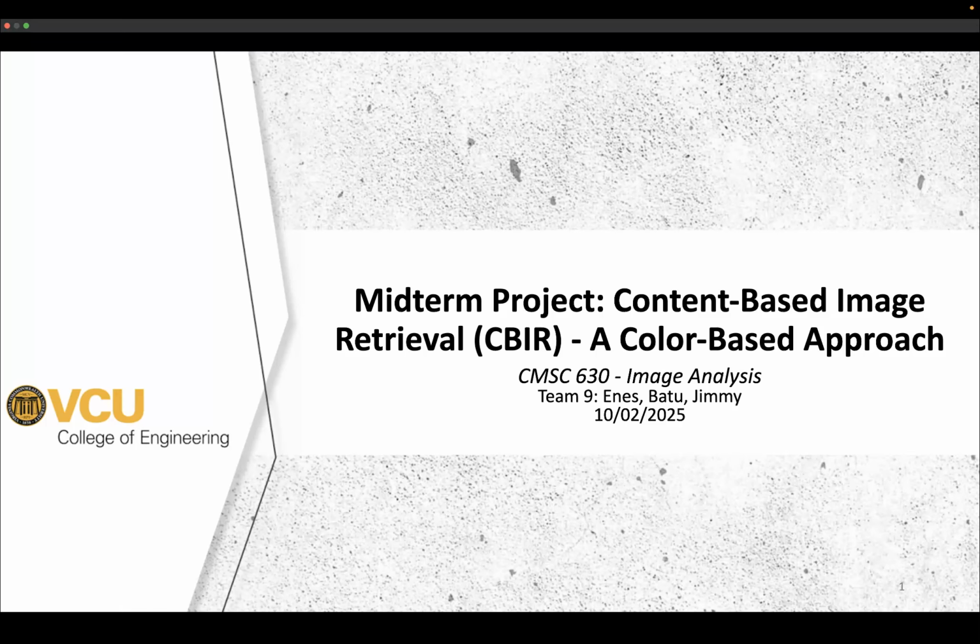Hello everyone, this is Team 9's midterm project on content-based image retrieval. Our team consists of Enos, Batu, and myself, and essentially our implementation will try to demonstrate how computers can search for images based on their visual content rather than textual descriptions.